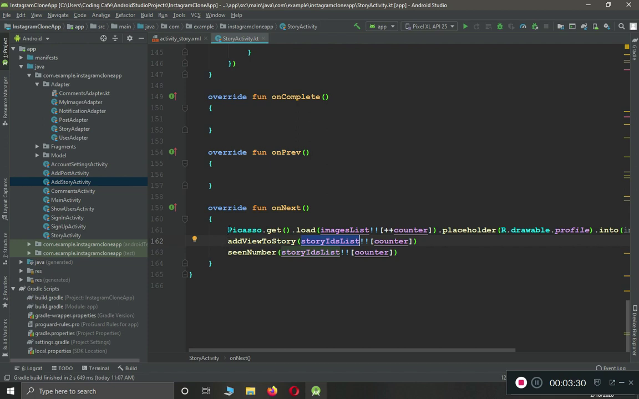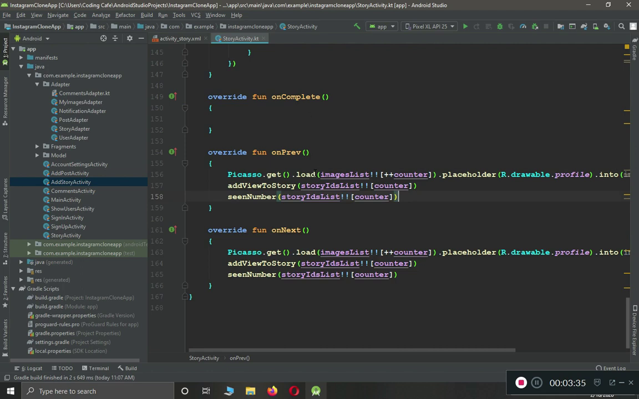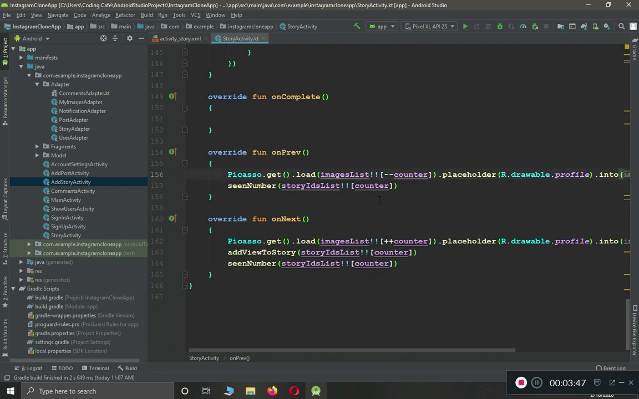And also onPrevious, we will basically display the previous activity to the user. Now what we are going to do here is decrement this, and since you know that once the story is seen by a user, there is no need to add the view to the story again, it will already be added. So only sceneNumber, and we decrement, which means we just decrease the index by one number. So let's say a user moves from story 4 to story 3, so we will just change the index from 4 to 3, which means the counter.